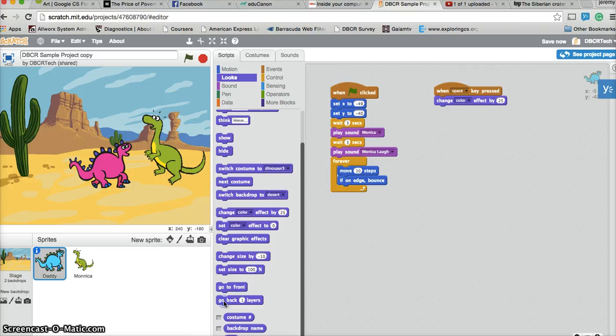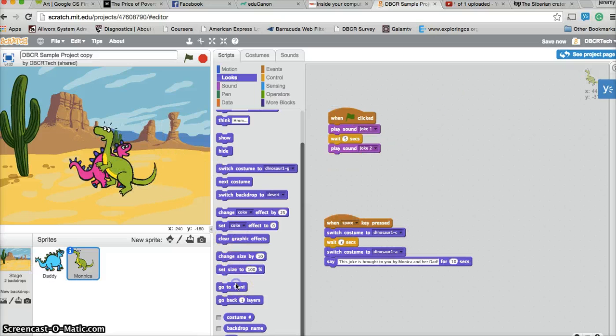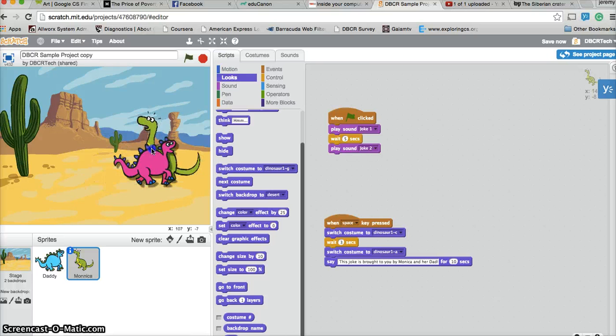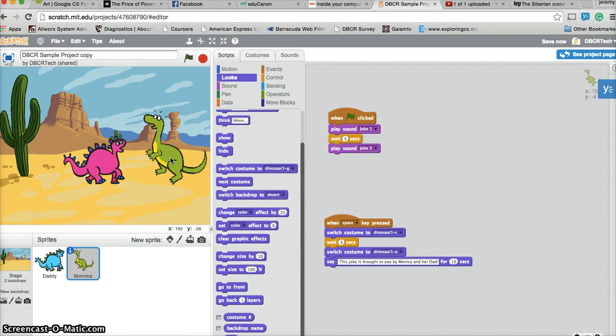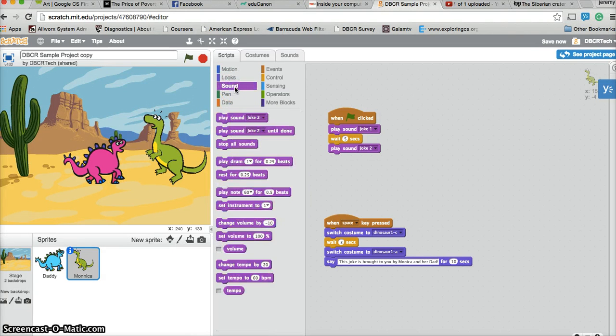Go back. That's not going to probably really work on my function here, but so you can see here, I have the dinosaur now in front. If I say go to the front, he should just pop up. There he is. Okay, so that's how you can change that. These last bits here, like the costume and backdrop name, again, those are just more specific things that you don't want to do right now because they add a little layer of complexity.